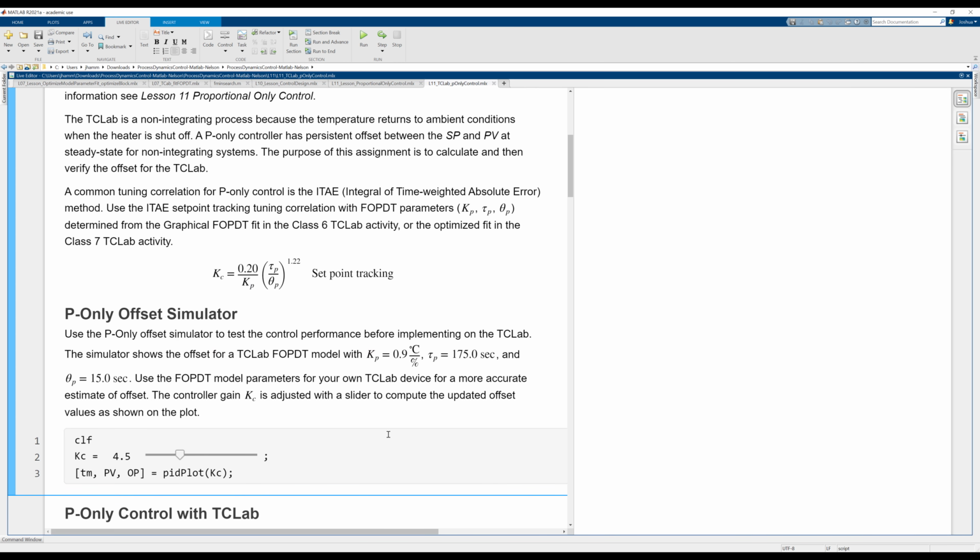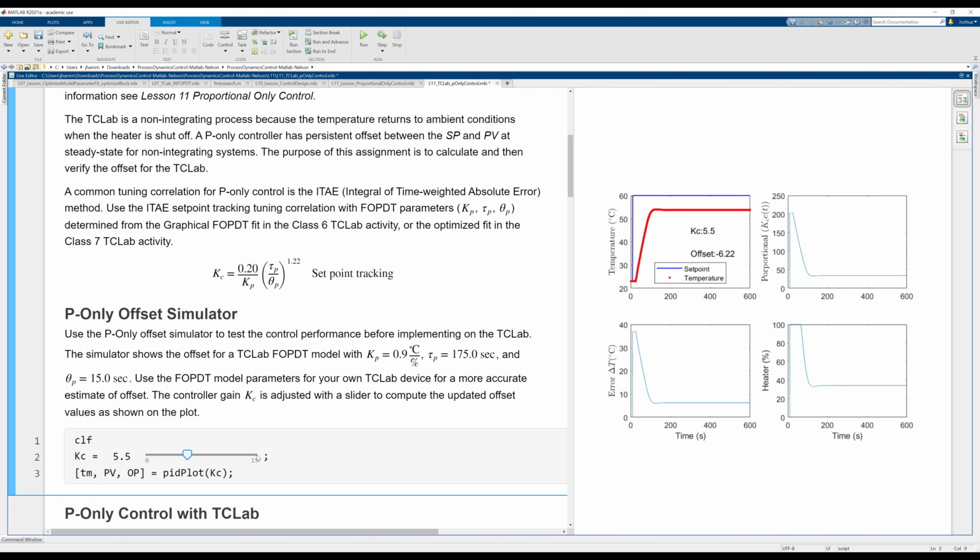We can look at a P-only offset simulator. Here we're going to simulate our temperature control lab. We're going to assume that Kp is equal to 0.9, tau p is equal to 1.75, and our dead time is 15 seconds. We can observe the offset as we change and manipulate Kc.